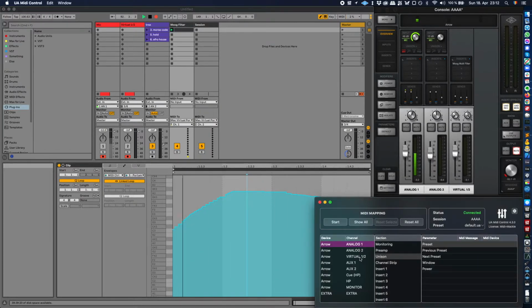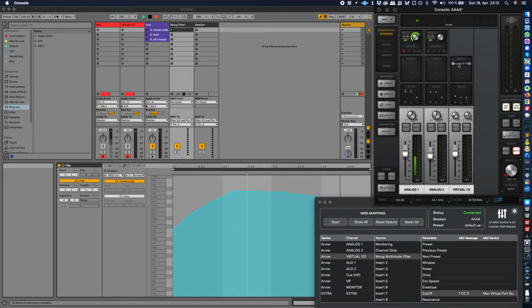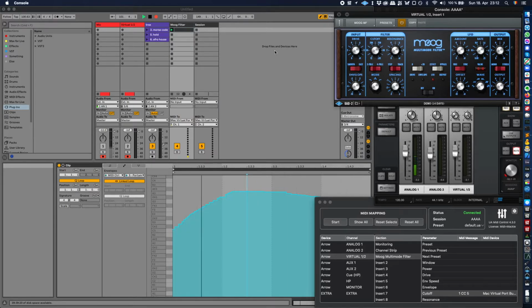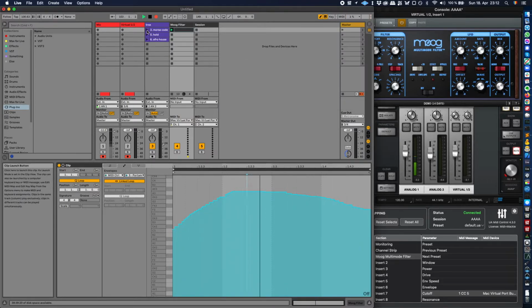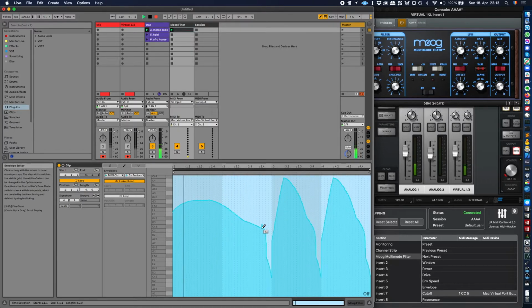And now we can map inside UAD MIDI Control this CC value. I want to map it to the cutoff. So we're going to press start and we see its messages already been received. And if we open the Moog filter, you see it's already moving. So if we turn on our track, we should hear the filter working. Let's make this longer. Make some nice mountains here.